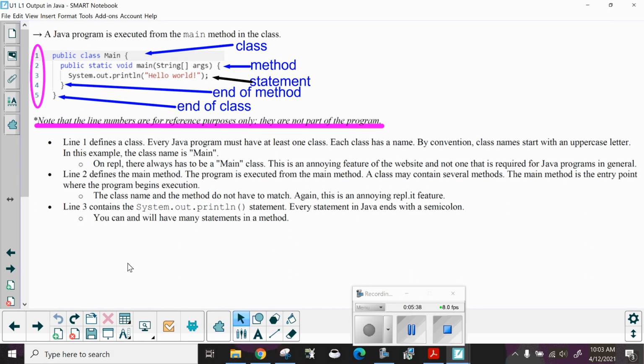Every program must have at least one class. Each class has a name. By convention, notice that means if it's by convention, it doesn't mean that it's going to make it crash or have an error, but technically it's wrong. Okay, so by convention, class names start with an uppercase letter. In this example, the class is main.